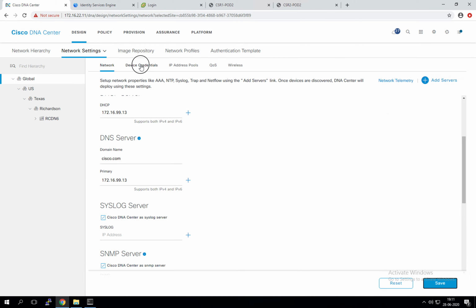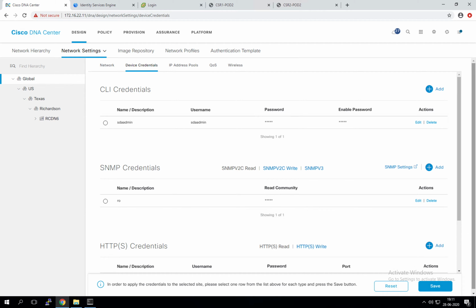Cool. The next part, device credentials. Remember, we did this again in the discovery section. We added a couple of device credentials. So what we are going to do now is, they appear here, right? But they are not being used right now because they are not selected. So I'm going to select here, right? I'm going to save this.